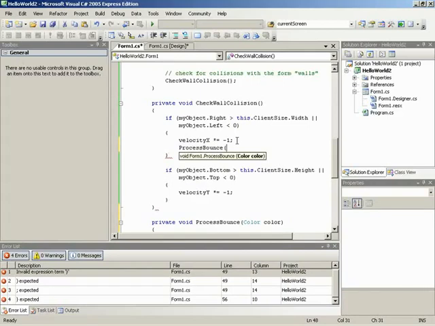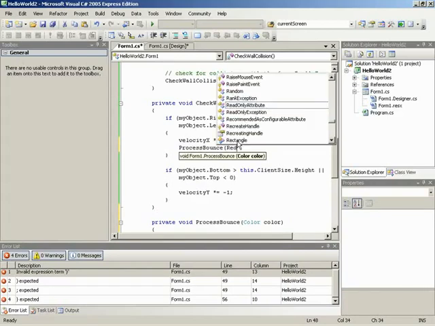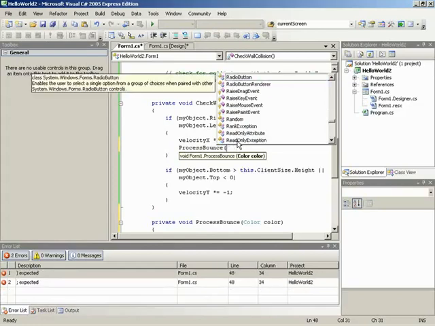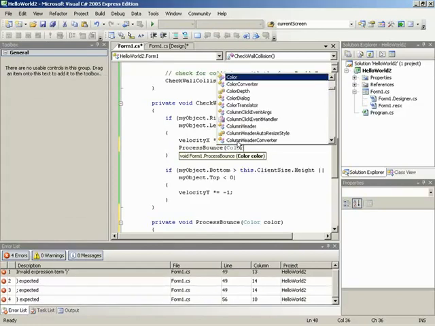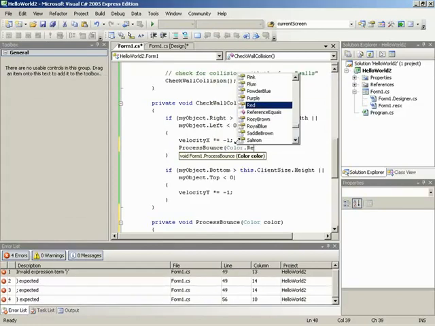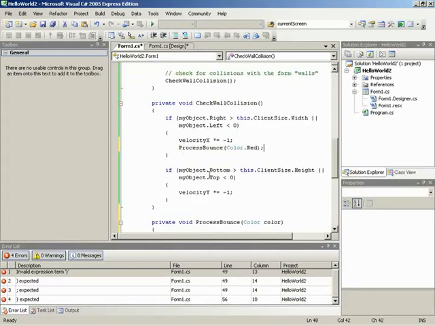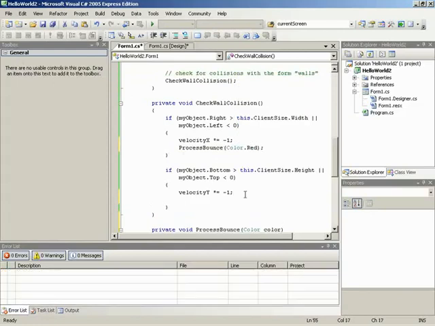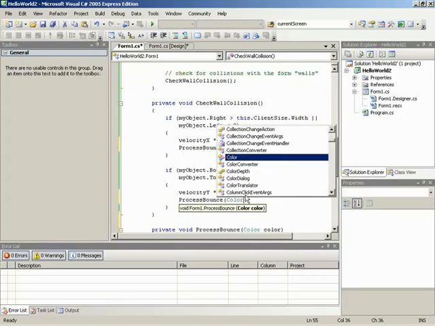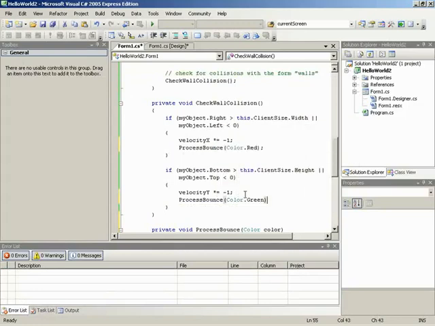Or you said red and green, out of red and green. Oh, red and green. Okay, I don't know. Pick one. All right, red. Just because that comes to mind first. And we access colors by using Color itself. So Color.Red. So red it is. And for vertical bounce, we'll process bounce as Color.Green.